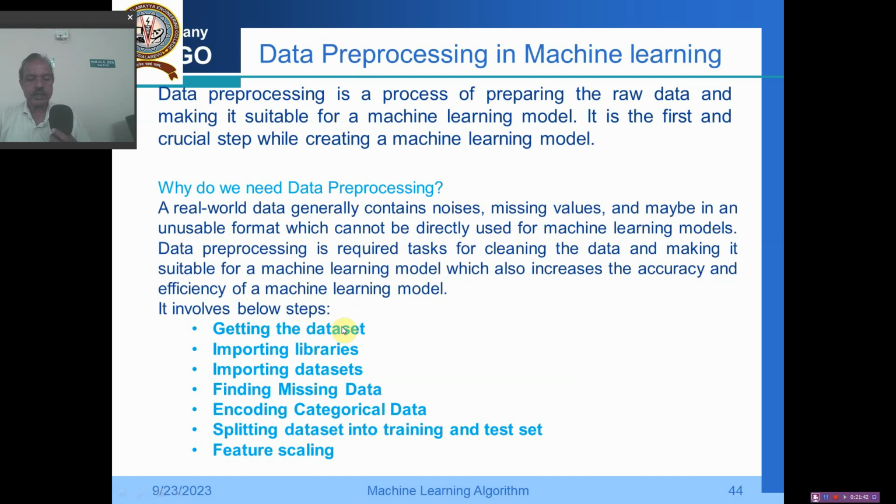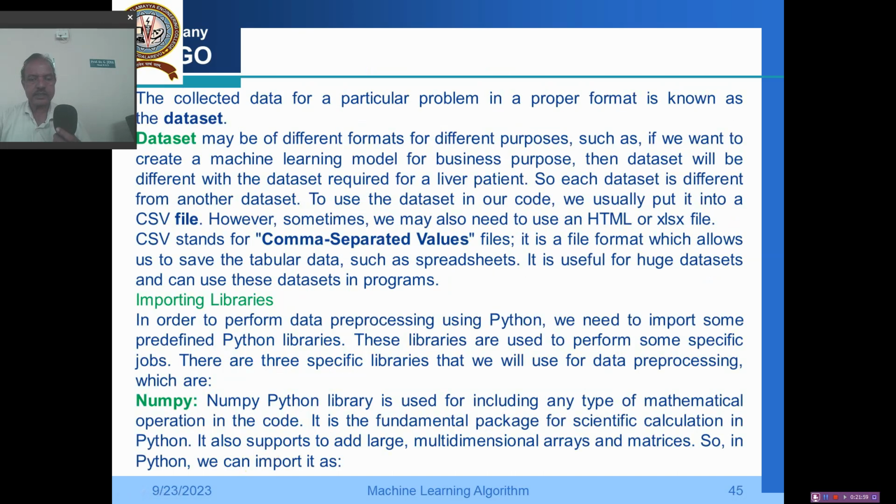First we get the data set, then we import the libraries, import the data sets, then find missing data, then encode categorical data into numerical values, then split the data into training and testing data sets, then some feature scaling. So these are the things.